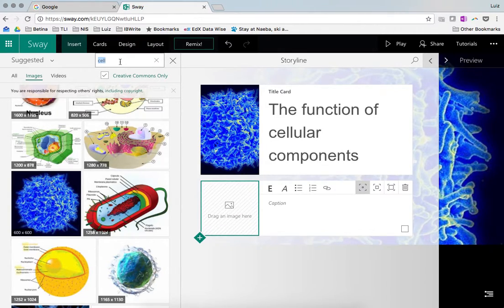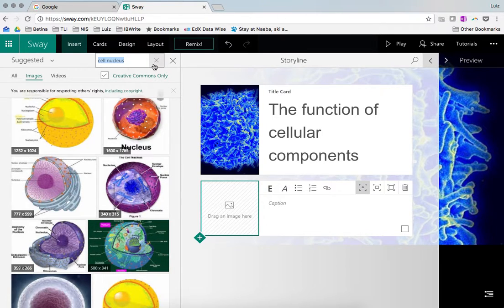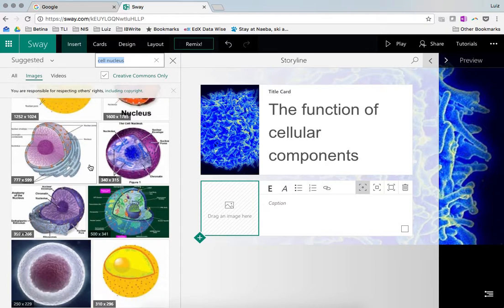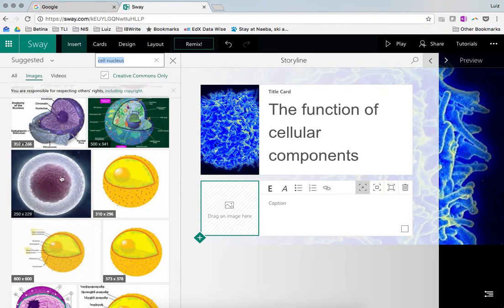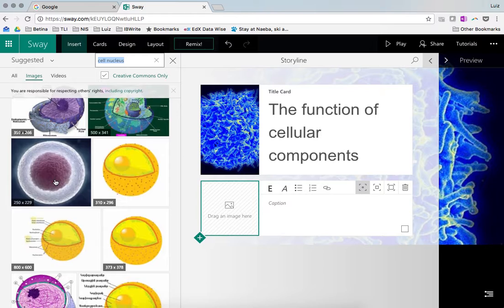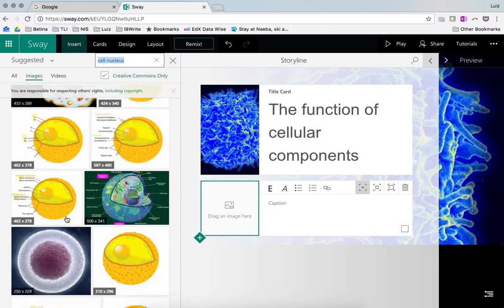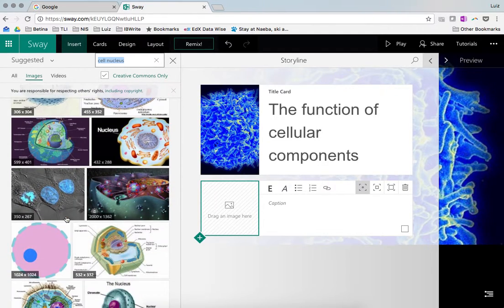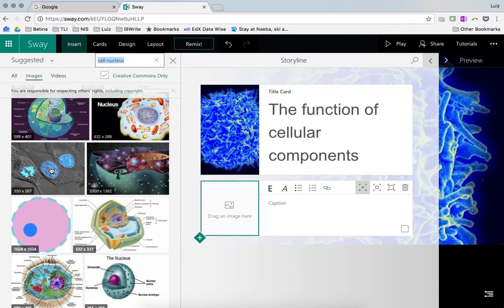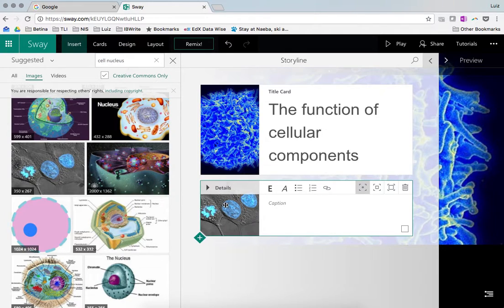To drag an image, first I need to find an image for it. The first cell component that you're supposed to find the function for is the cell nucleus. So I'm going to type that in here and search for an image of the cell nucleus. Now I don't want images of diagrams. I want an actual nucleus. So this one, for example, is an egg cell, and then I can find other ones down here. I'm sure there's a cool one somewhere, like this one. These are stained nuclei of 3 different cells.